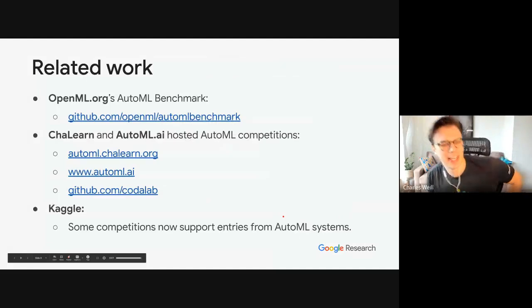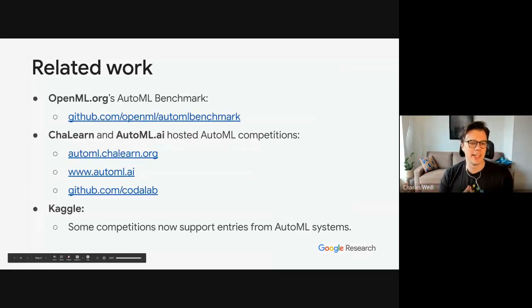Before I dive more into NitroML, I would like to mention some related work. The de facto AutoML benchmarking framework today is OpenML.org's AutoML benchmark, which is open source at github.com/OpenML/AutoML benchmark. And this system allows anyone to benchmark open source AutoML systems. They've already integrated several open source AutoML systems and have benchmarked them on OpenML datasets.